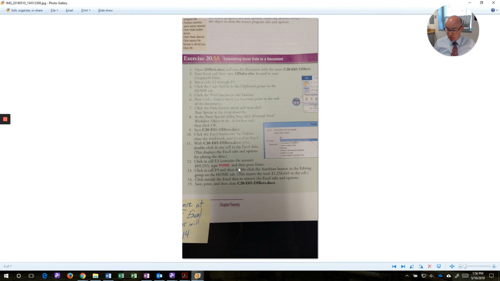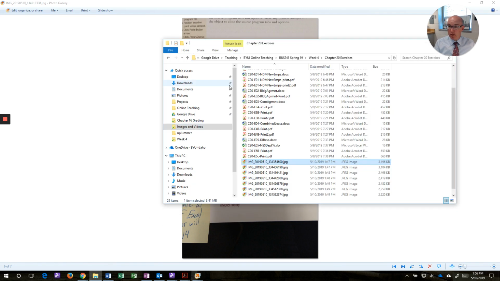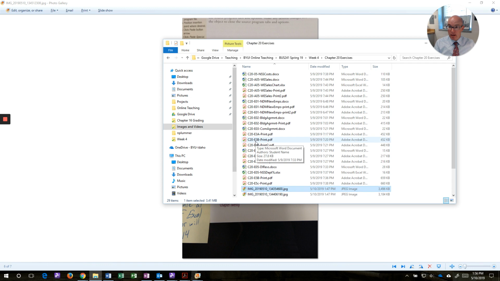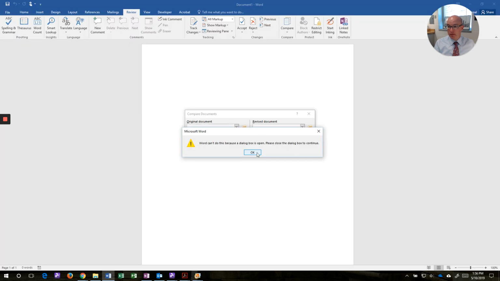Then as we get to exercise 20.5A, this one can be a little bit tricky. So in 20.5A, let me find it. There it is.